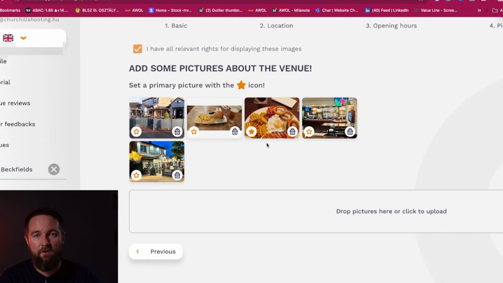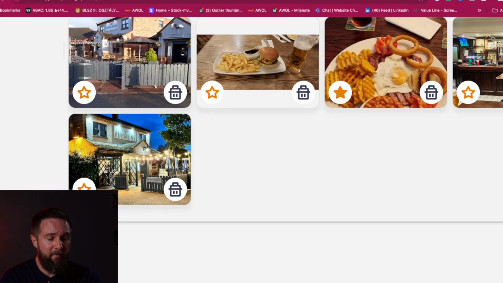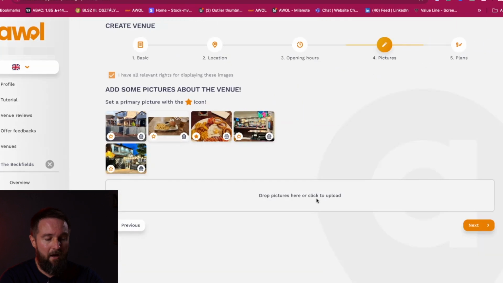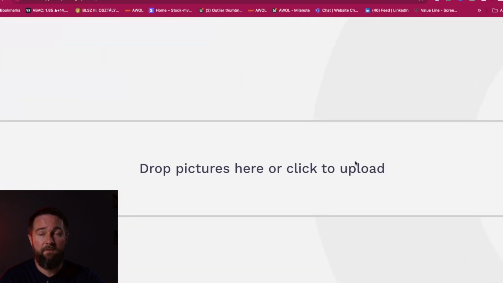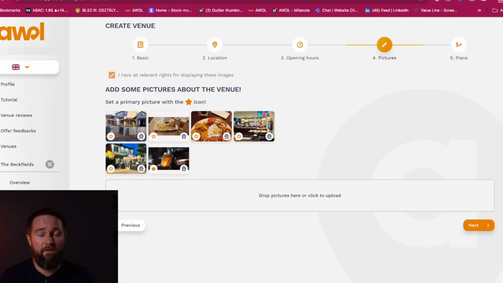If you are a restaurant, I'd strongly suggest putting a mouth-watering dish here rather than the outside of your business. But if you do, however, want to put the terrace or your garden or something beautiful about your venue, you can go ahead and do so. Maybe if you're a hotel, you want a picture of a beautiful penthouse suite. But for me, I'm going to go ahead and click Upload here. I'll click this little box and upload a new picture. Then to make this picture my main picture on my profile, I'm just going to go ahead and click that star, and then we can move on to the next step.